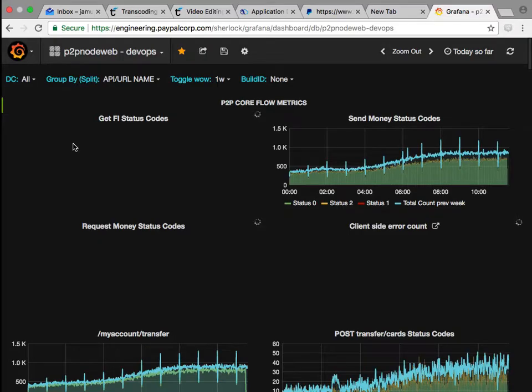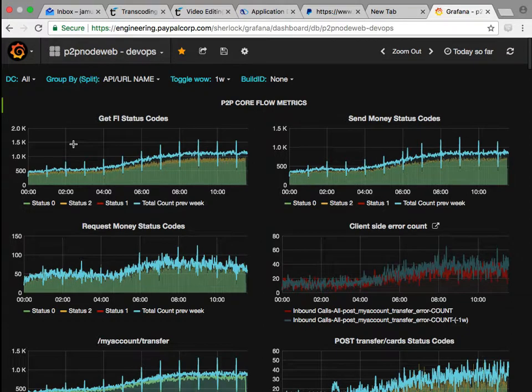Sure. Okay, so we spent a lot of time really thinking about what it means to have a healthy app, and which metrics are the best proxy for a healthy app. In our case, we looked at our most important routes, which is the get funding instruments route on the send money app. So you send money on PayPal.com, that's what you see. First, it tries to get funding instruments, which is your cards and bank accounts. Then when you send money to somebody and when you request money, and then we have our client error count.